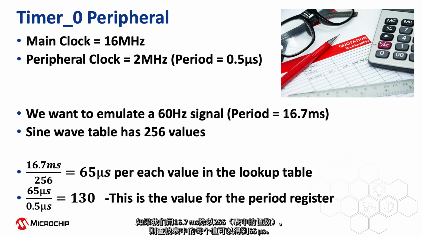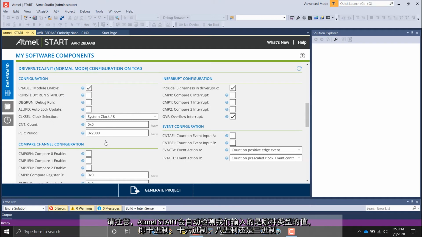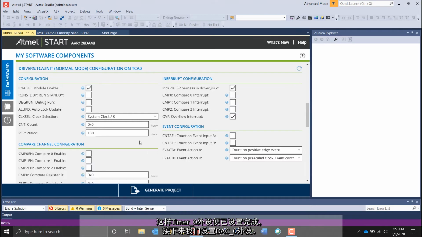If we divide 16.7 milliseconds by 256, the number of values in the table, that gives us 65 microseconds for each value in the lookup table. Then if we divide 65 microseconds by the peripheral timer period, which is 0.5 microseconds, that gives us 130. This is the value that we need for the period register in Timer 0. Note that Atmel Start auto-detects what type of value we are entering, whether it be decimal, hex, octal, or binary. That's it for the Timer 0 peripheral.